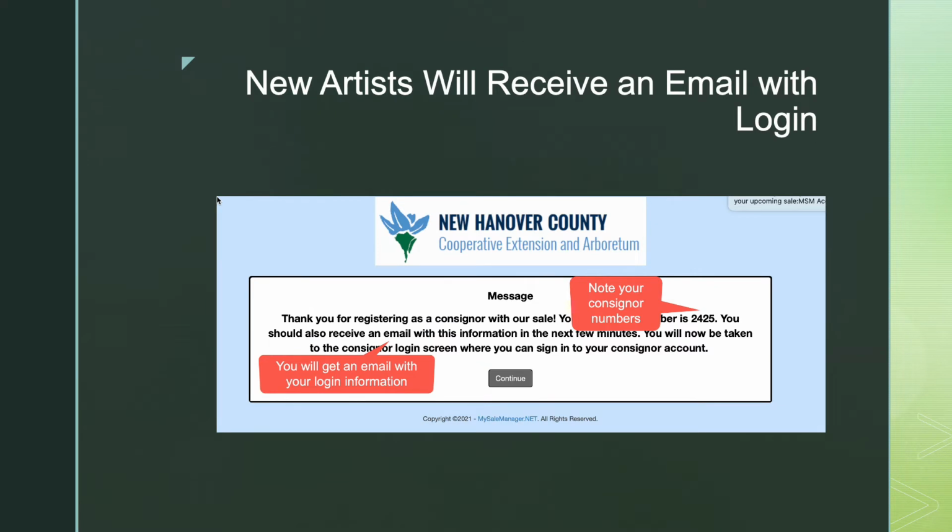After you click submit, you'll be taken to a PayPal payment page, which I will show you in just a couple of minutes. You'll enter that information, do the payment, return to the website, and then the system will tell you your new consignor number, 2425 in this case. Write that down. You will also get an email with all your login information.